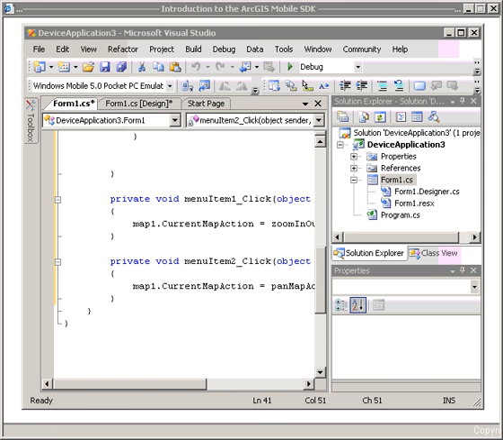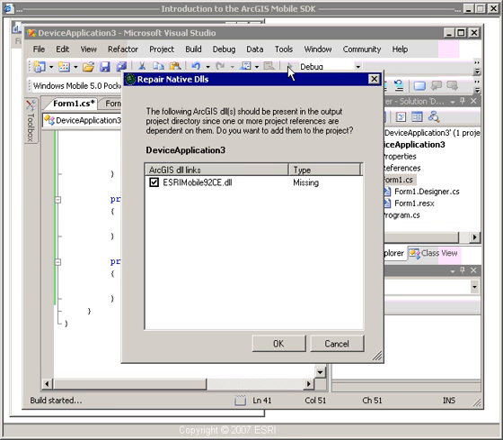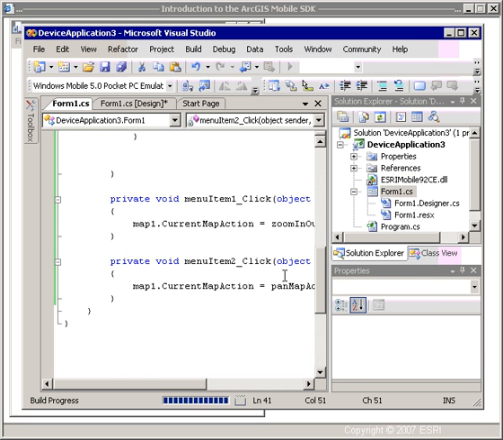Okay, so we have our emulator up and running. If you're using an actual device, the device would be just sitting beside me and it would be cradled, and the emulator is simulating that configuration. So I'm going to start debugging, and you'll see that when the project goes to build itself, it recognizes that in order to deploy this to either a device or the emulator, it requires the ESRI Mobile 92CE DLL. This is the DLL that will support the EXE, and that was the 540 KB DLL that Miles made mention of earlier. So this went through and did the compile.